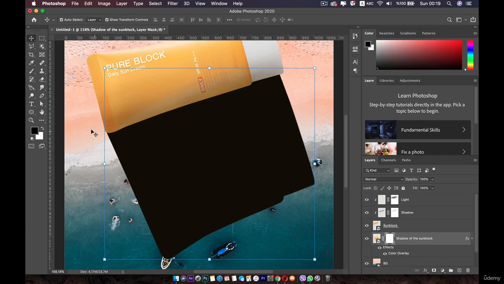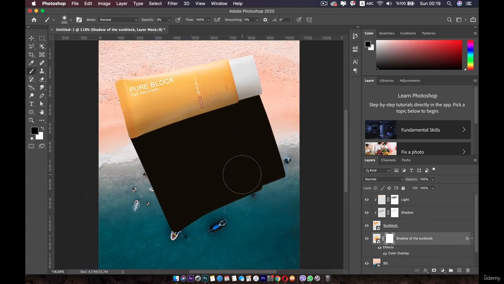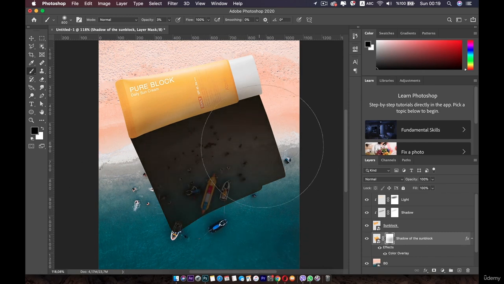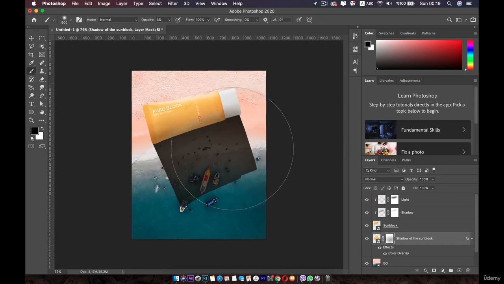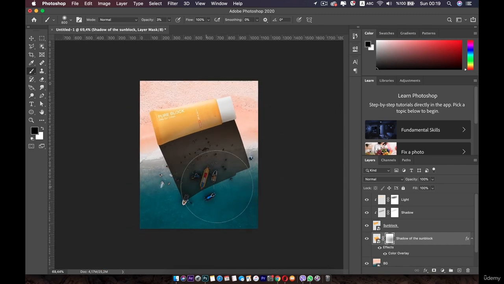Now add a layer mask to it, go to the brush, use the black color. I'll make the brush bigger using the bracket keys and paint over it like this to remove some of it. I'm going to increase the opacity. It's 3 now. I want to make it maybe 9 or 10. Now remove it like this. This side you remove it a lot, and the closer we are to the sunblock, the shadow will be harsher.